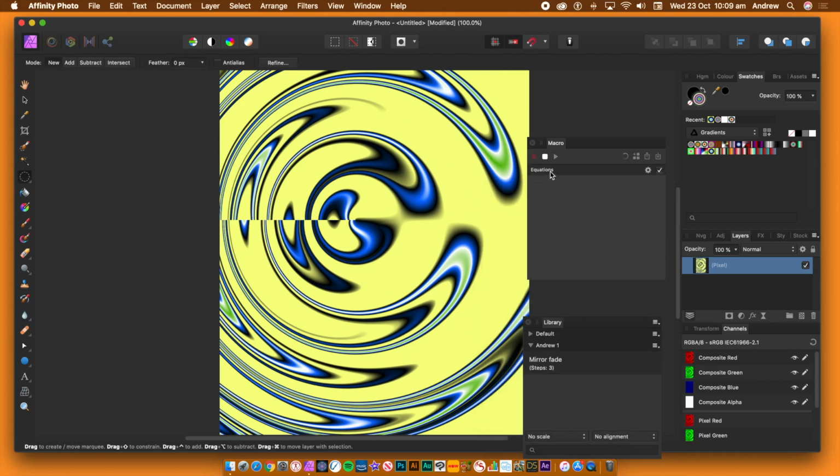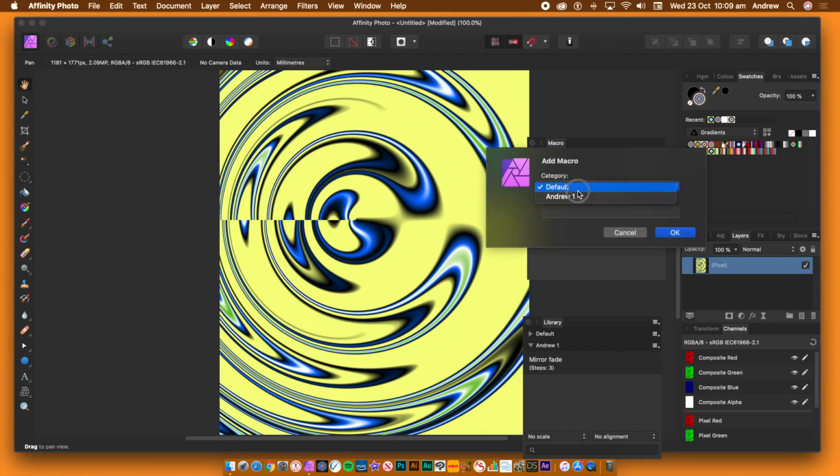Go over to the macro panel and go to the button next door to the record and stop the recording. Go to the second button on the right of the panel. Click the Add to Library button. Select a category, give it a name, click OK.